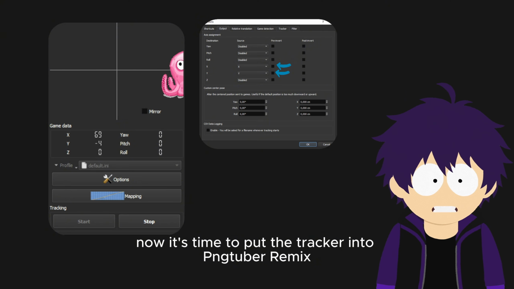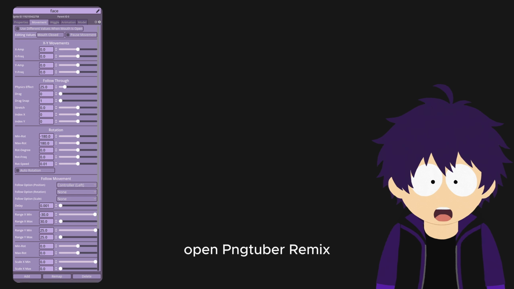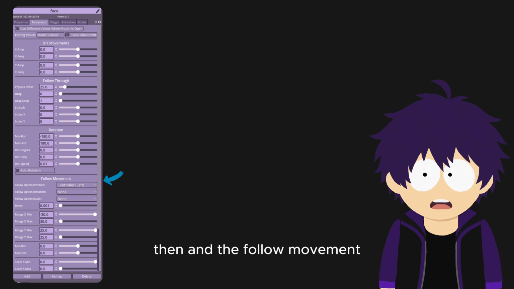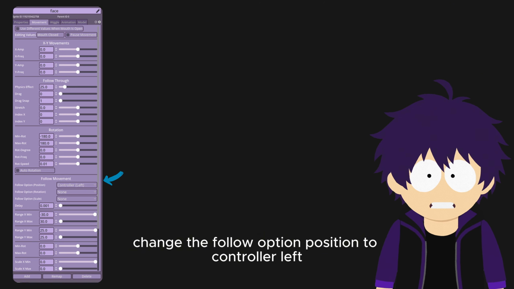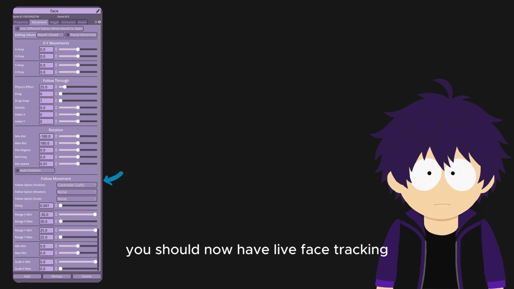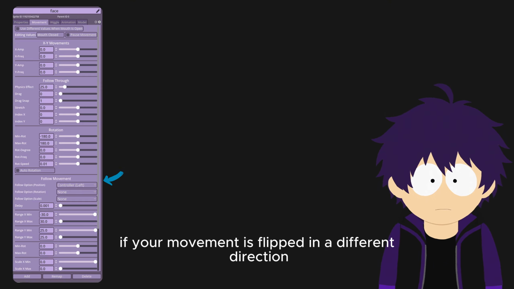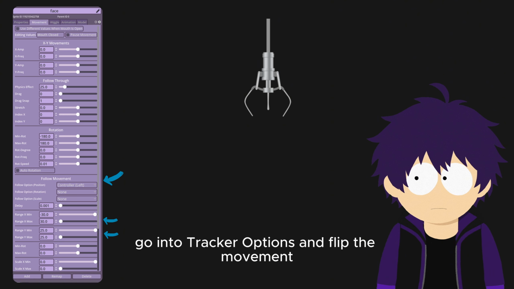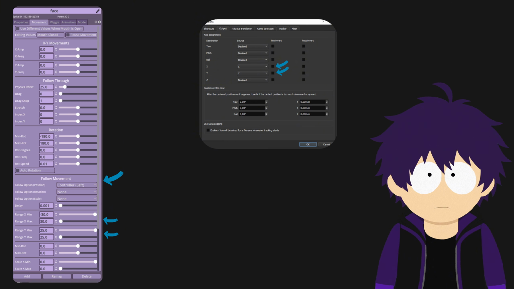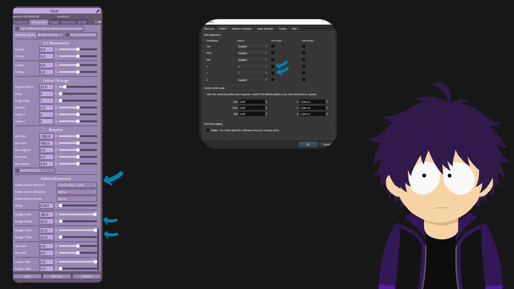Now it's time to put the tracker into PNGTuber Remix. Open PNGTuber Remix and click on the sprite you want to move. Then, under Follow Movement, change the Follow option position to Controller Left. If you've already set up mouse tracking before, you should now have live face tracking. If your movement is flipped in a different direction, go into Tracker options and flip the movement. Here are the settings I use in this model, but you can change it to what fits your model.